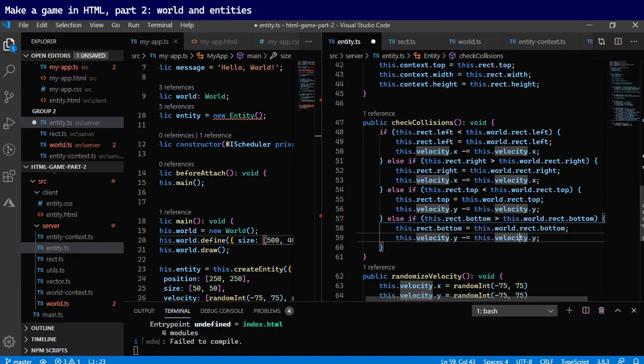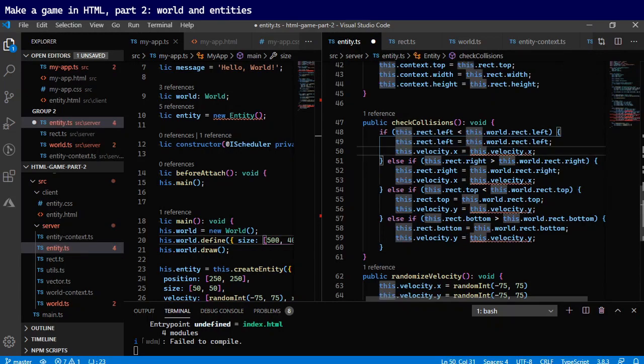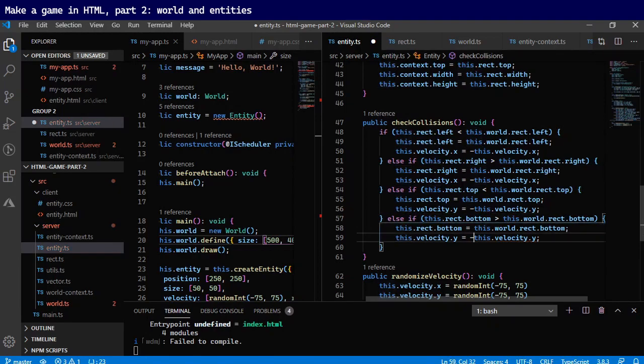No, that's not right, but we can fix that. It's supposed to negate it. Not subtract it, but set it to. The other one would zero it out. That would be if we wanted to stop it.